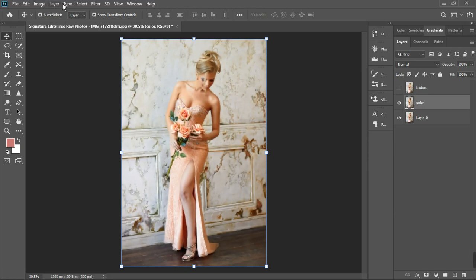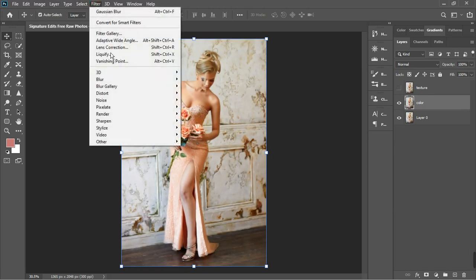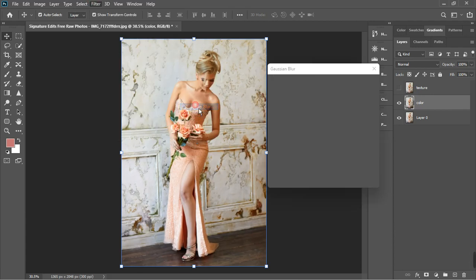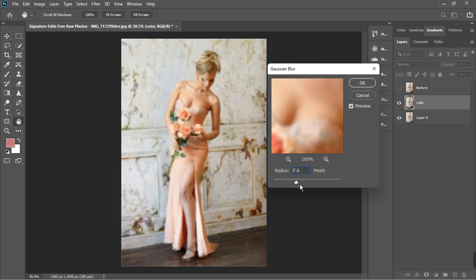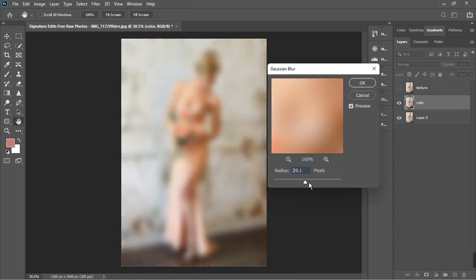Let me do it again. Filter, blur, Gaussian blur, and this time around I'm going to increase the radius so much, because I want something like this. All right, this looks okay to me, 16.